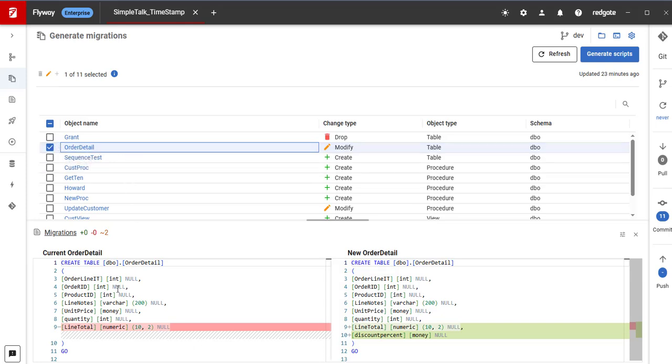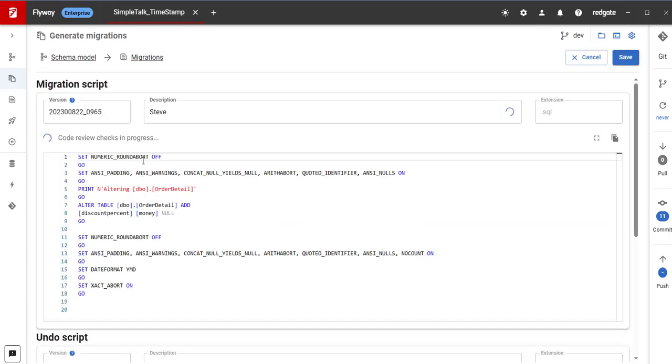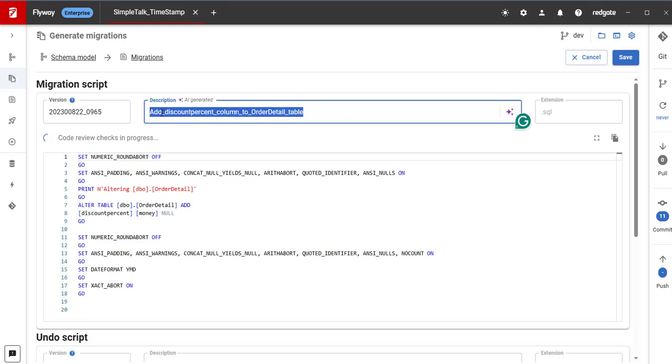So here I've selected this order detail item. You can see I'm just adding a column here. So if I click Generate Scripts, one of the things you'll notice is it's generating the scripts, and then as this appears, I have a code review check in progress, and I also have my name. So my name is the description, but AI actually gives me something better than I would type. And you'll notice this says code review passed here. There's nothing inherently wrong. This is a pretty low impact change, and so this one works great.